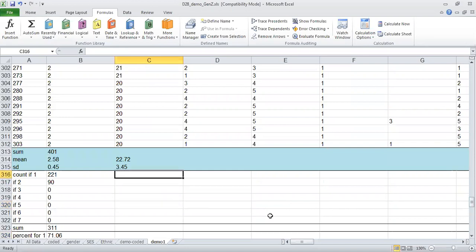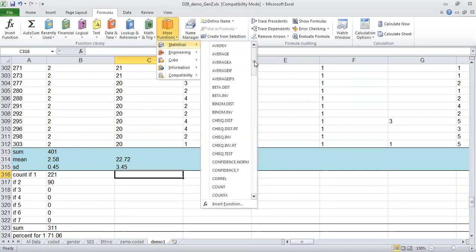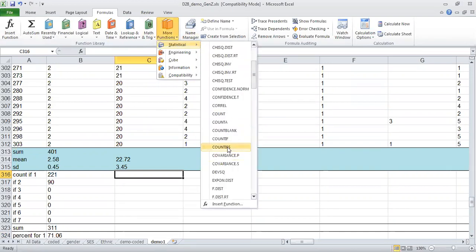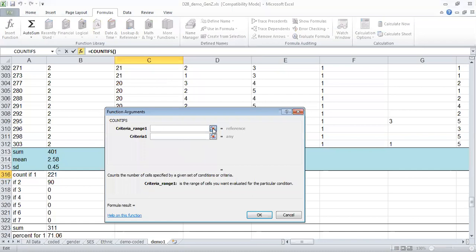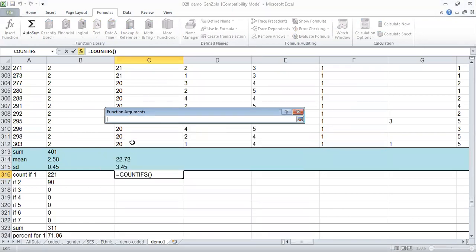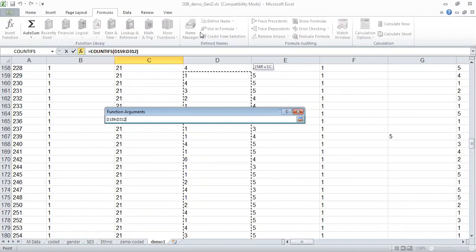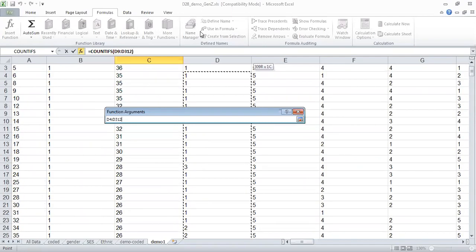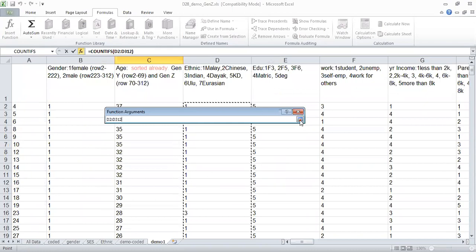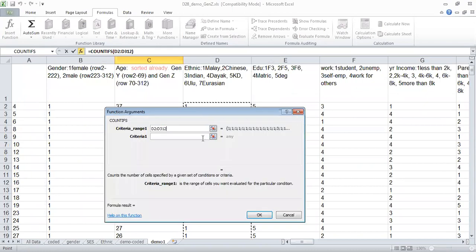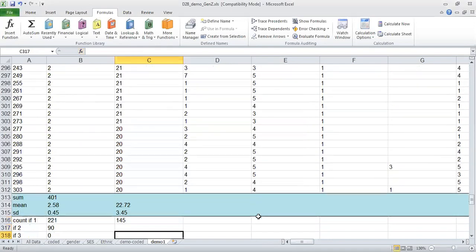COUNTIF, okay. Formula, more functions, statistical, COUNTIF. So, let's say you are not so clever, you don't know how to type it in. I want to count here, this one. Oh, okay, how many Malay and Chinese? Okay, let's count. Wait, first go back, count one first. COUNTIF Malay.